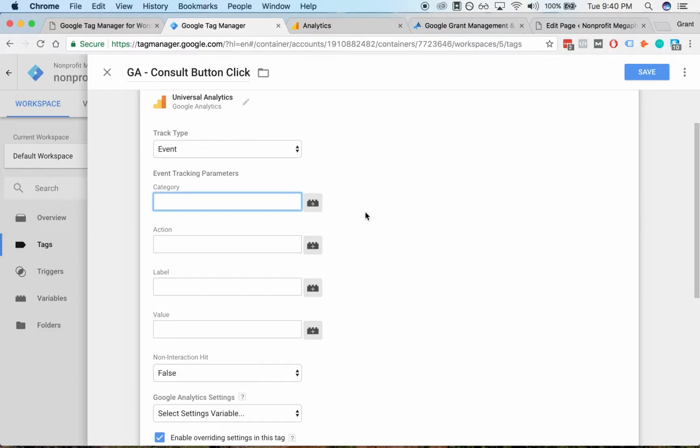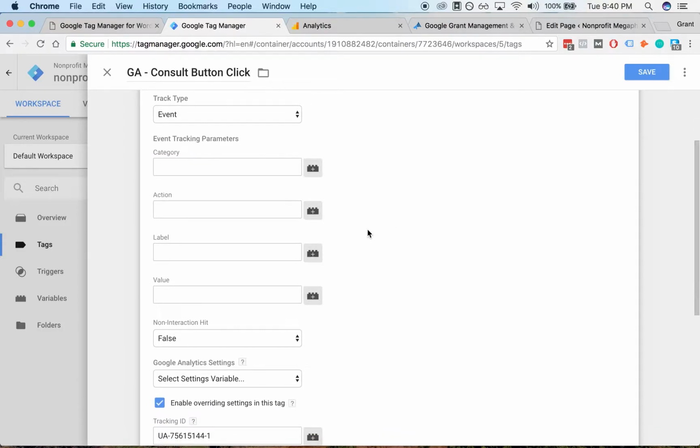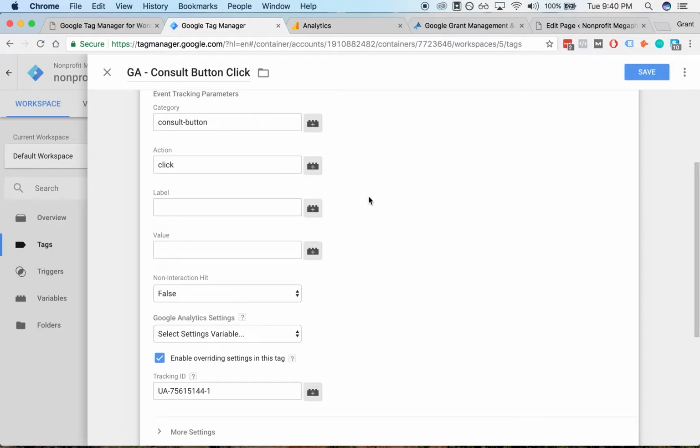Okay, so let's specify the components here. So our category we can say is consult button, action is click. We can leave the label blank for now.